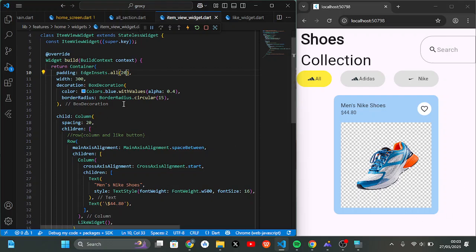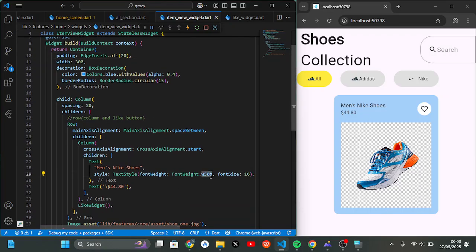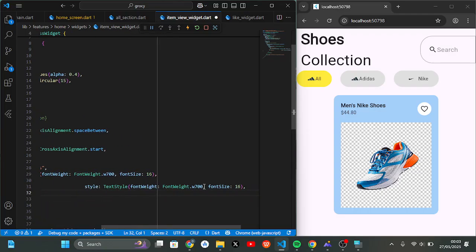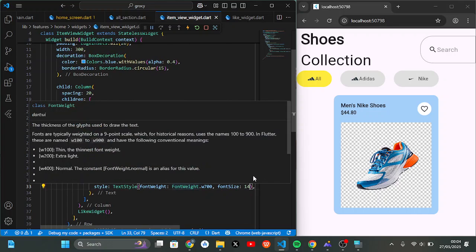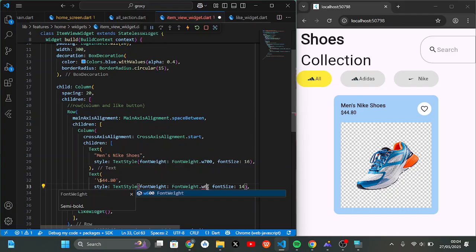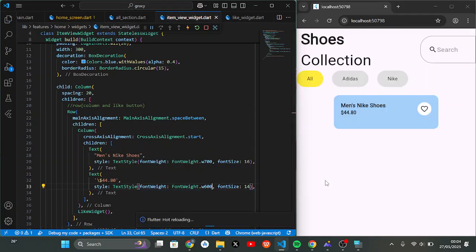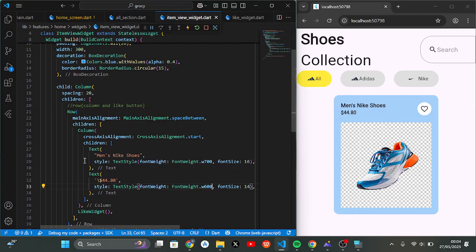Okay, next thing is this font weight is too little. Let's make it W700. Okay, I mean, this picture is beginning to look better. Let's copy this. Size 14. Okay. Yeah, I think that's fine. Yeah, I think that's much better.